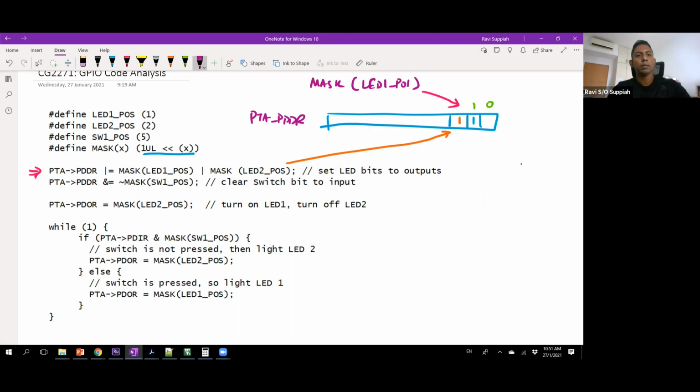Okay, so this will make sure that port A, bit 1 and bit 2 are output. So they're configured as output. So that is the first line.